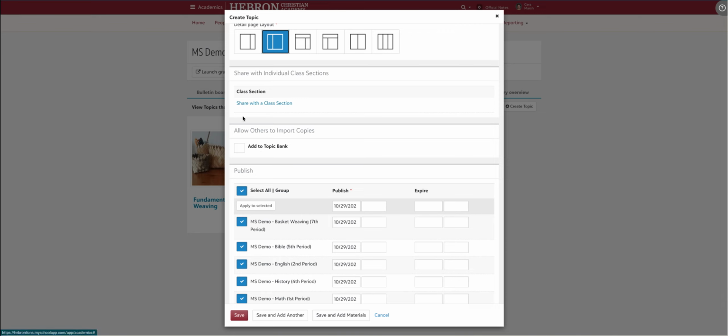If I share it with another class, maybe there are 2 basket weaving classes, whatever that teacher does and how they edit it will reflect on my topic page. Whereas if I add it to the topic bank, the teacher will be importing their own copy of that topic.